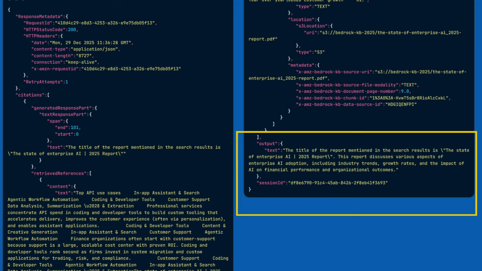This is a key difference between plain retrieval and retrieve and generate. Instead of just giving us raw text chunks, the system uses a foundation model to read those chunks, understand the context, and produce a polished, human-friendly answer. Finally, notice the session ID. This helps track the conversation state so multiple queries can be linked together in one session.